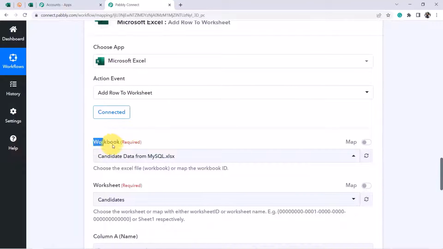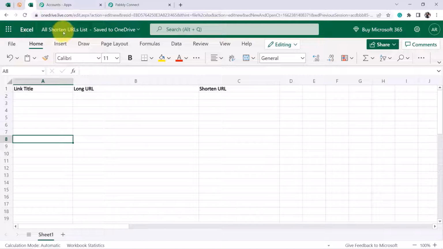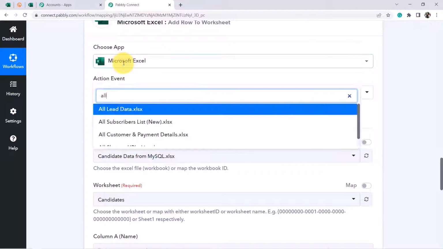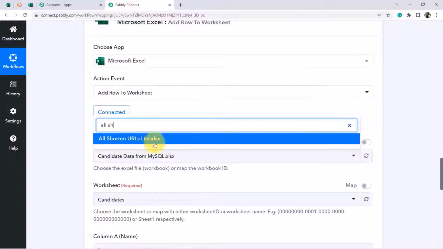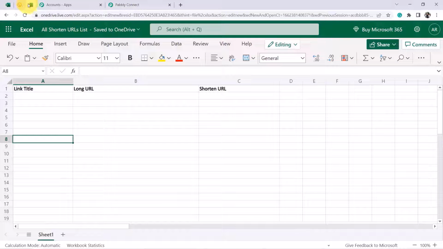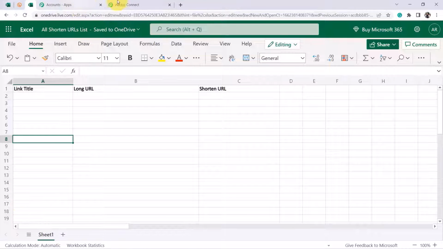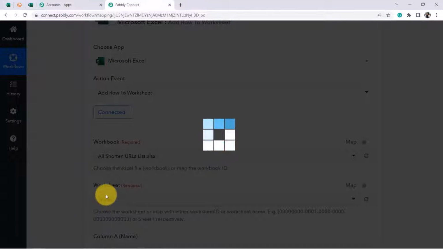Now it is asking to select the workbook name. So well, I have all shortened URL list as workbook name. Let me search for the same. Okay, all shortened URL list. Okay, I have this. Let me cross check it. Yes, it is the same. Now it is asking to select the worksheet. Again, I have a single sheet, and you will see that it will be selected automatically.